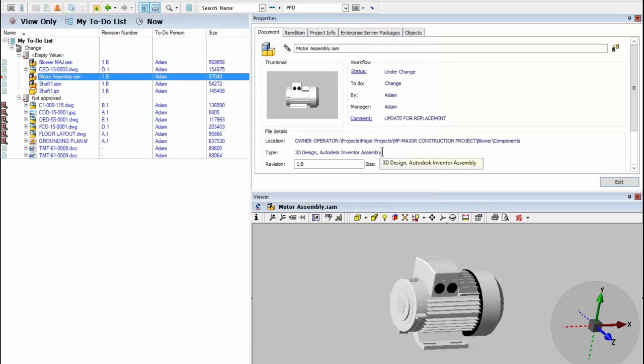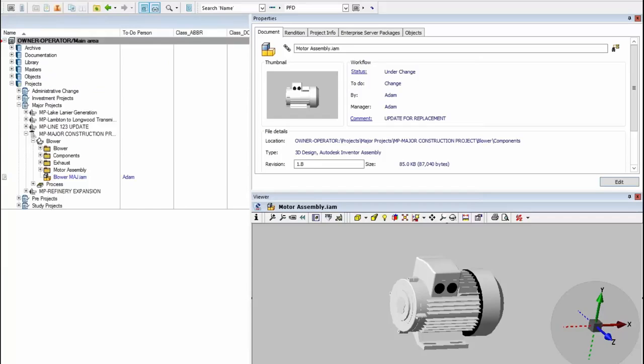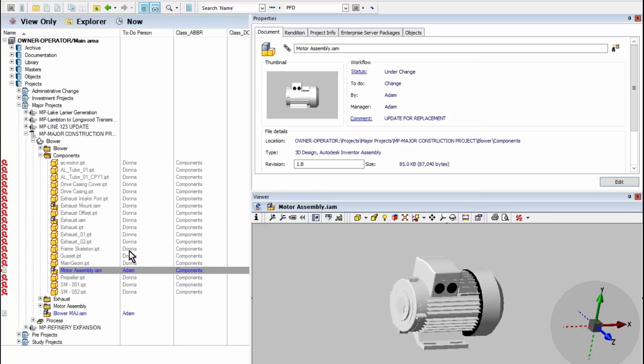One other thing I'd like to show you is how these documents are being modified by different people. So for example, we have a 3D design here of a motor. What I'd like to do is switch my view now to show me where this document exists in the folder structure. And I can see that as part of this blower assembly, Donna is working on a great many of the components.